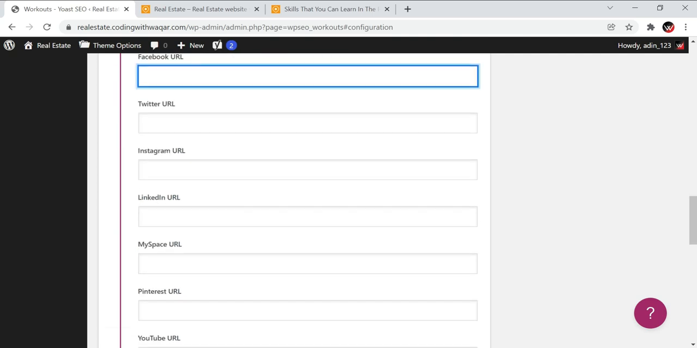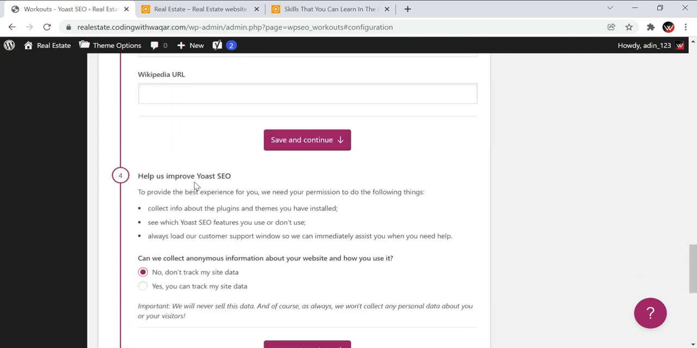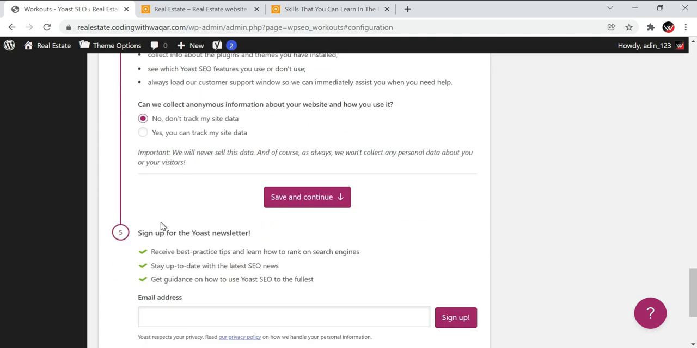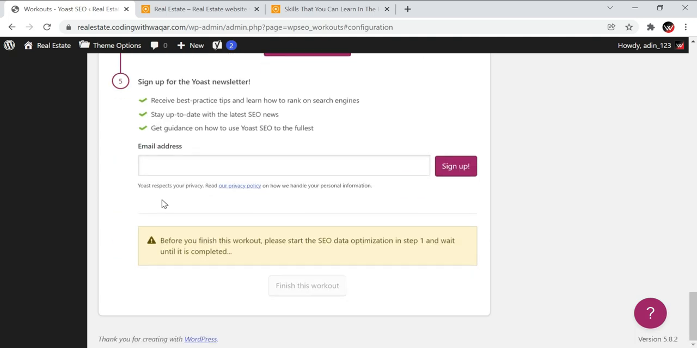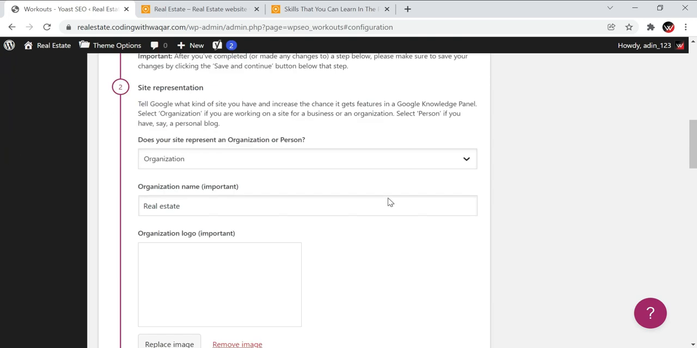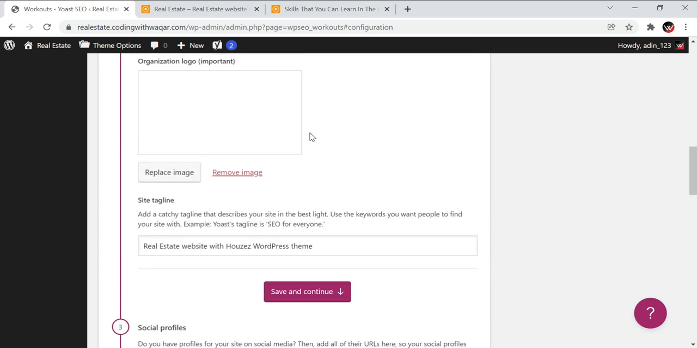submit them. Then we have a help us improve your SEO option asking you to track your site data. I'm going with the default one. No, don't track my site data. Then sign up for newsletter. I'm going with the default one. Make sure you click continue or save and continue button after giving everything.